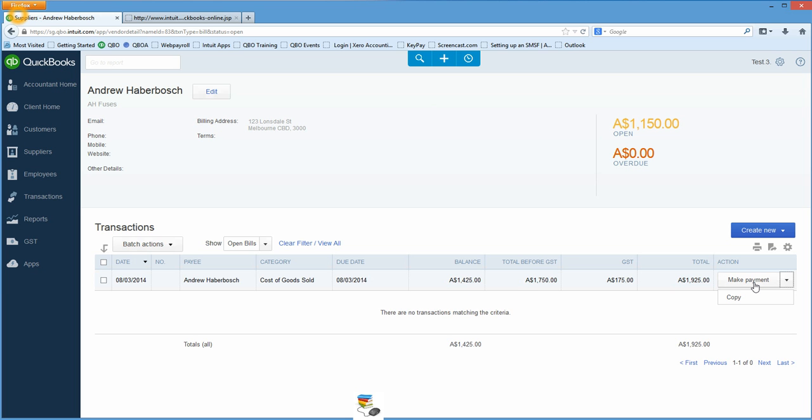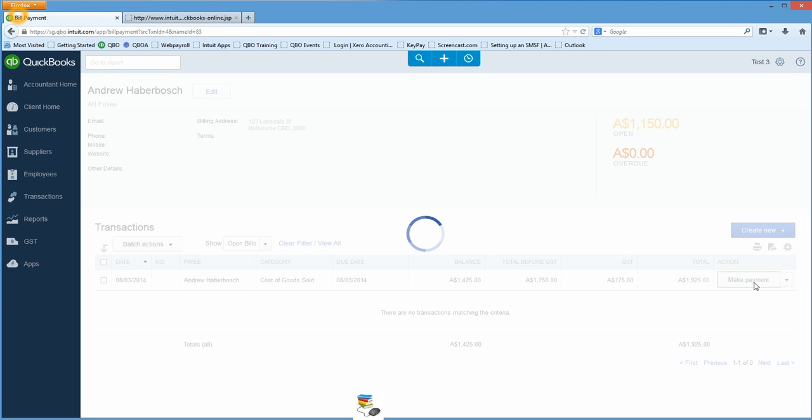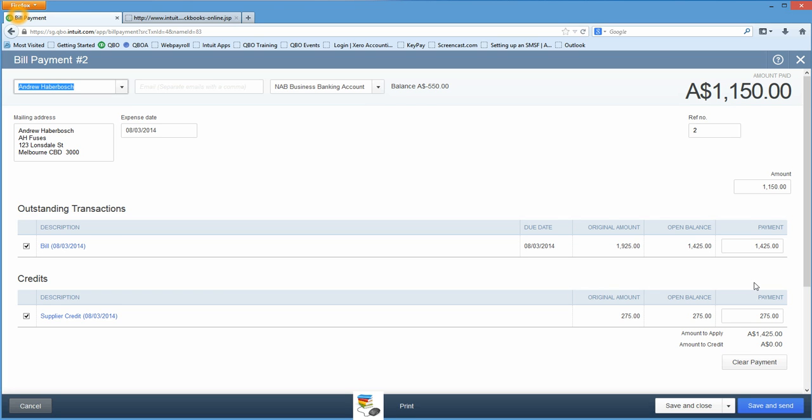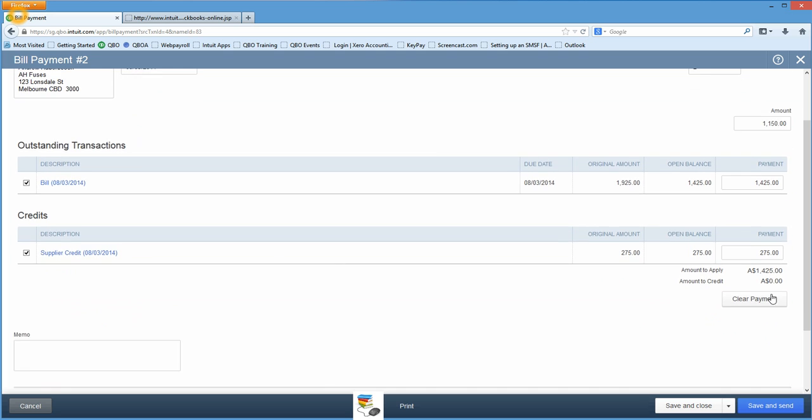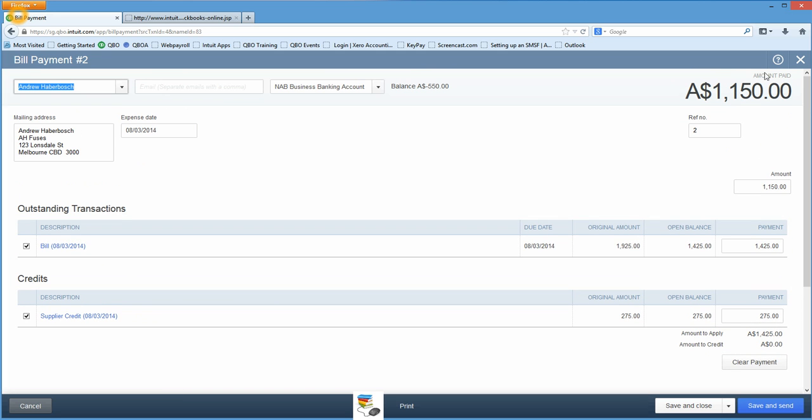Now if I go to make a payment, I'll see that I originally spent $1,925. I owed $1,425, but there's a $275 credit. The credit is ticked, so I know I'm going to apply it to the invoice. The grand total I'm going to pay on the invoice now is $1,150, and that'll clear the invoice.